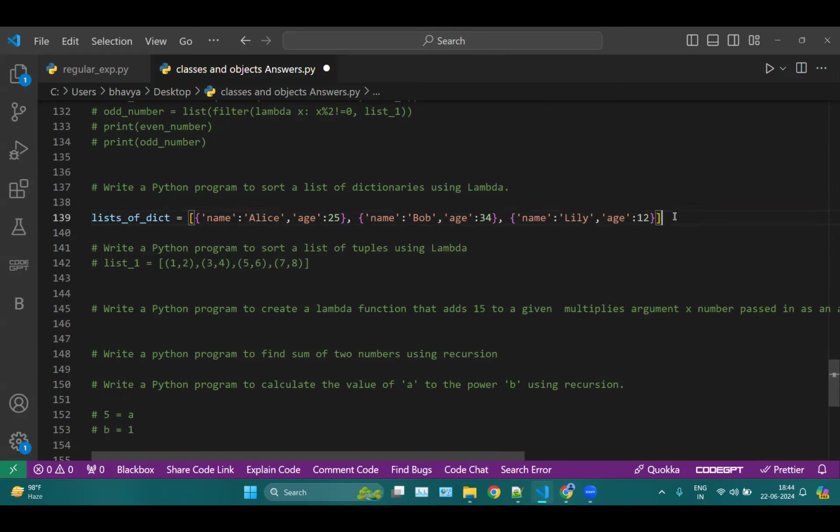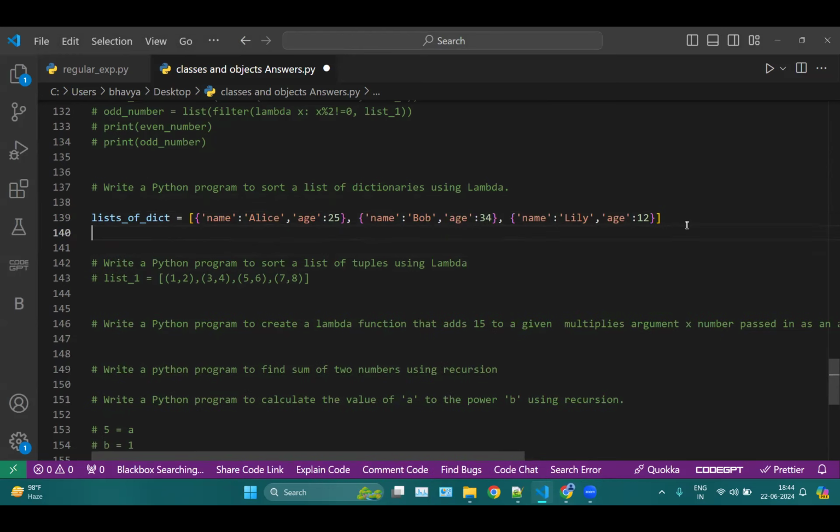Okay, so we have this list. Inside the list, we have three dictionaries: first dictionary, second dictionary, and third dictionary. Each dictionary contains the same type of parameters, which are name and age keys, and values Alice, 25, Bob, 34, and Lily, 12. So now let's say I just want to sort this list on the basis of age, which means Lily comes first because Lily is the youngest, 12, then Alice, and then Bob. So this will come in sequence 12, 25, and 34 in ascending order. So this we can sort.